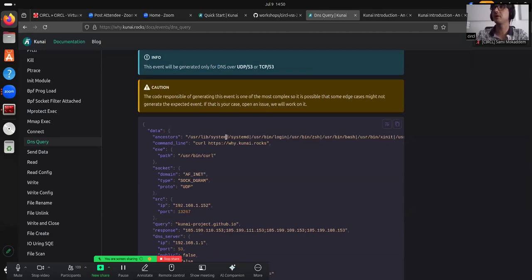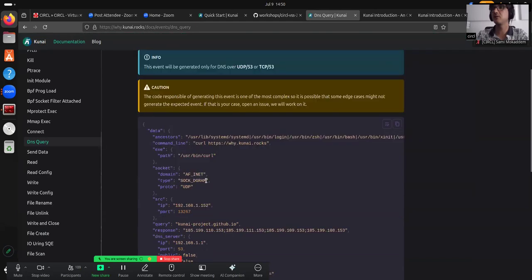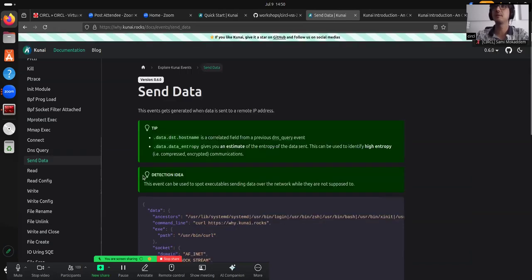Nothing custom can be grabbed by this event. So it's basically all the standard use of DNS. It doesn't detect DoH or things like that. Send data is the one we have just seen.